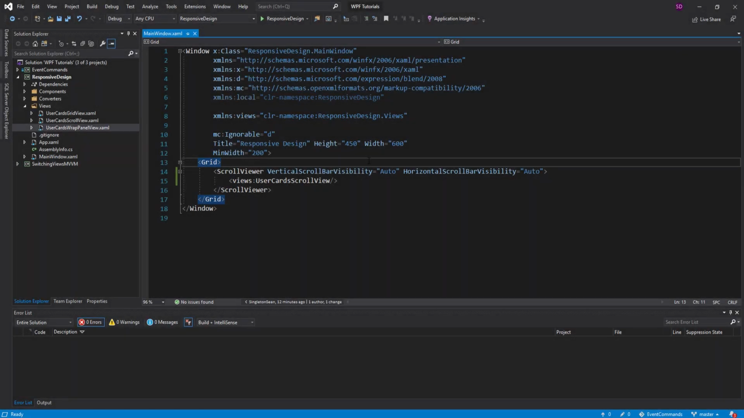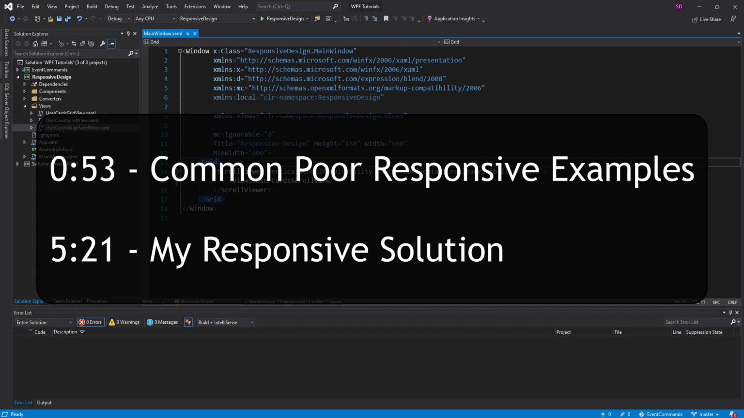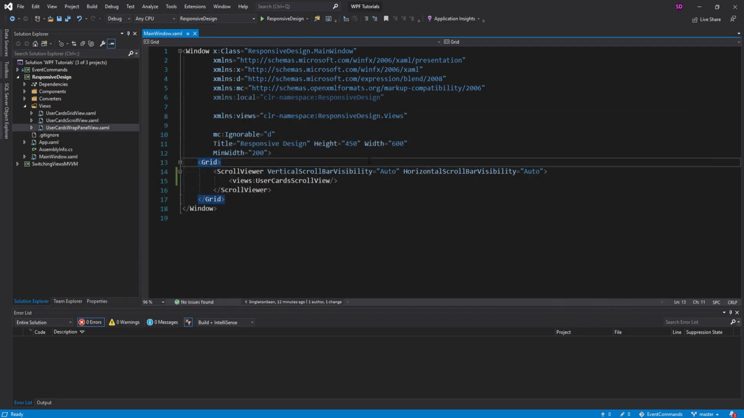Hey guys, welcome back. So today we're going to be talking about responsive design in WPF, and I actually needed a responsive solution for a client's project that I was working on, and I did some research, couldn't really find any good content out there on how to get a responsive layout in WPF. So I did some experimenting on my own and I found a pretty cool solution.